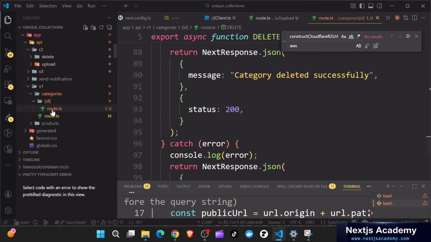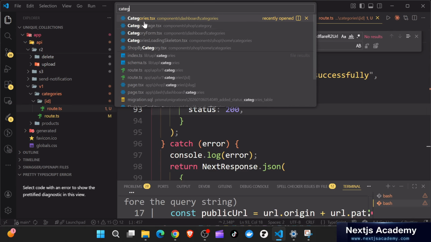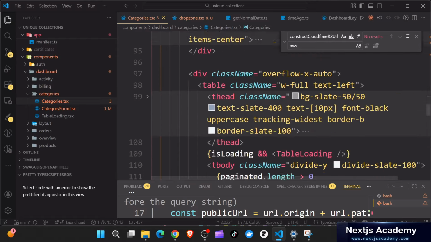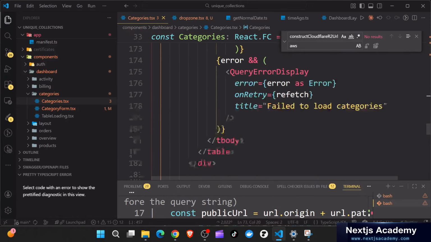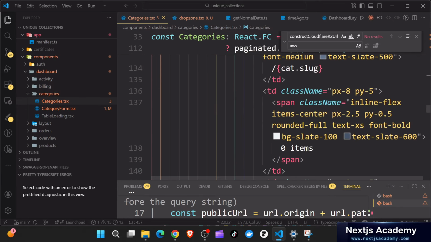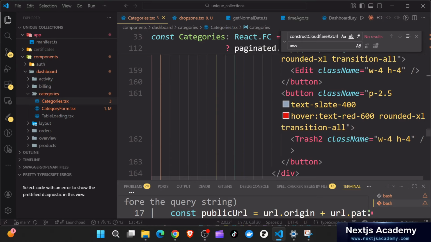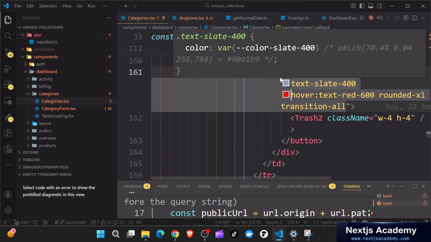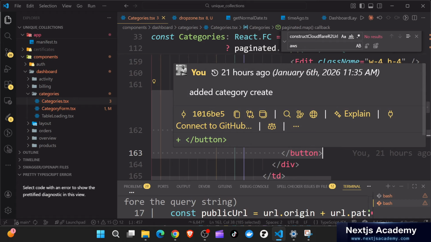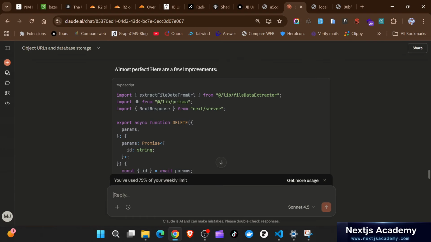So I just want to now add this on my table. So if I just go to the categories like this, I simply want to go to where we have the delete in the table. Okay, so this is the delete button, like this. Okay, so I just want to take a component. I just want to have a delete.